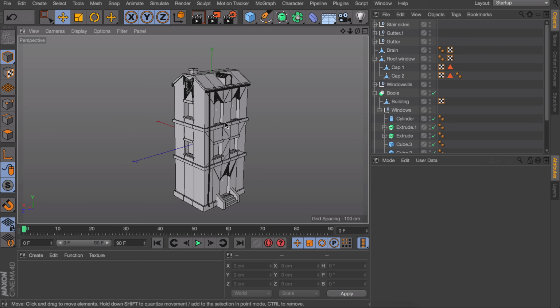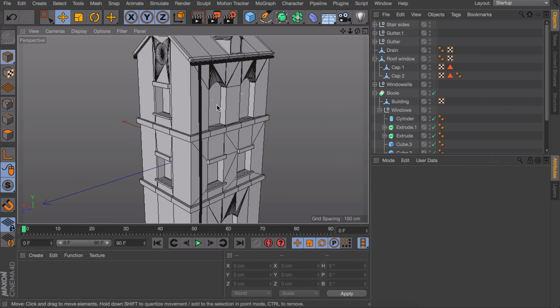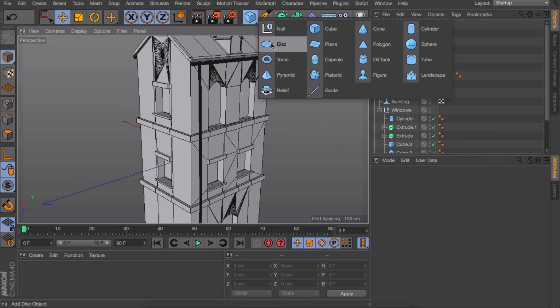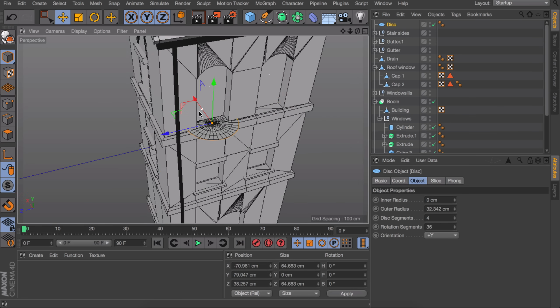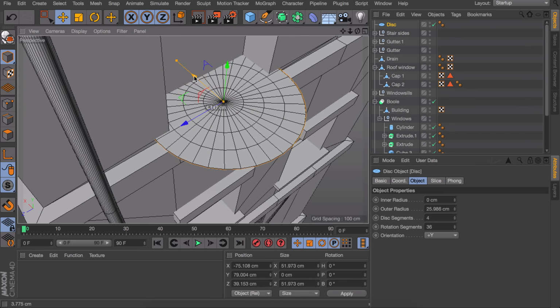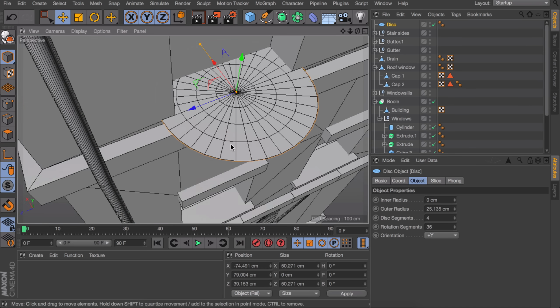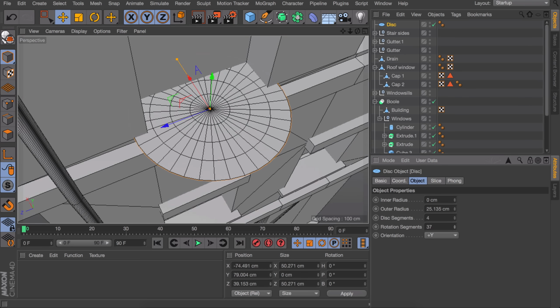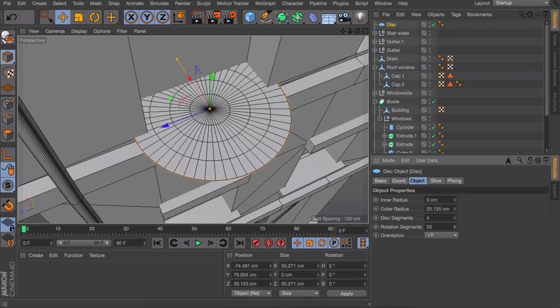Next up, let's add some kind of balconies on the top windows. Let's start off with a disc. Roughly position it on the center of the window's edge and make sure it kind of overlaps the sides. Down here, let's add some more rotation segments. Something around 53 would be a good option. Just make sure it's not an even number. Also, let's add some disc segments so the outer ring has some kind of square shapes.